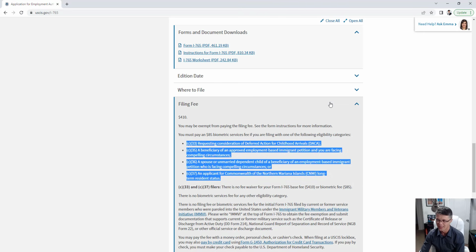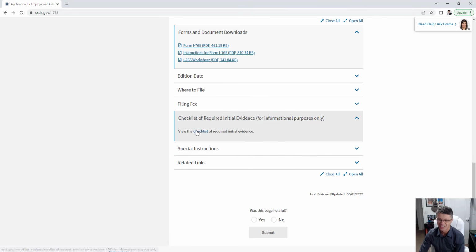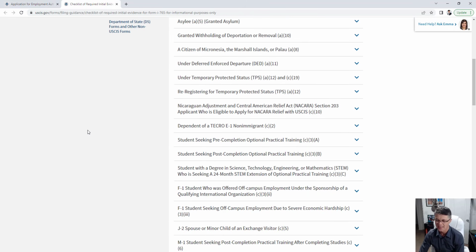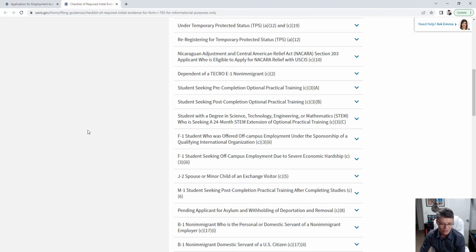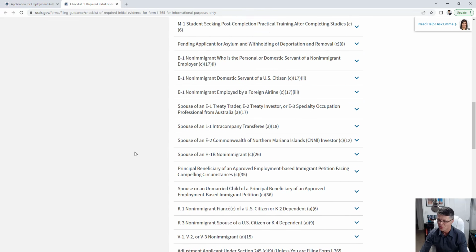There are some exceptions where you do not need to pay that biometric fee. Here they are. You can read them here in the filing fee. Also here you can find the required initial evidence checklist as well. Now, a very neat thing about online applications is whenever you're filling out the online application, it tells you specifically what you need to upload right now, and sometimes you just don't even need to upload anything. You just submit the application, and then USCIS tells you, okay, now this is the stuff that you need to upload. Very simple.